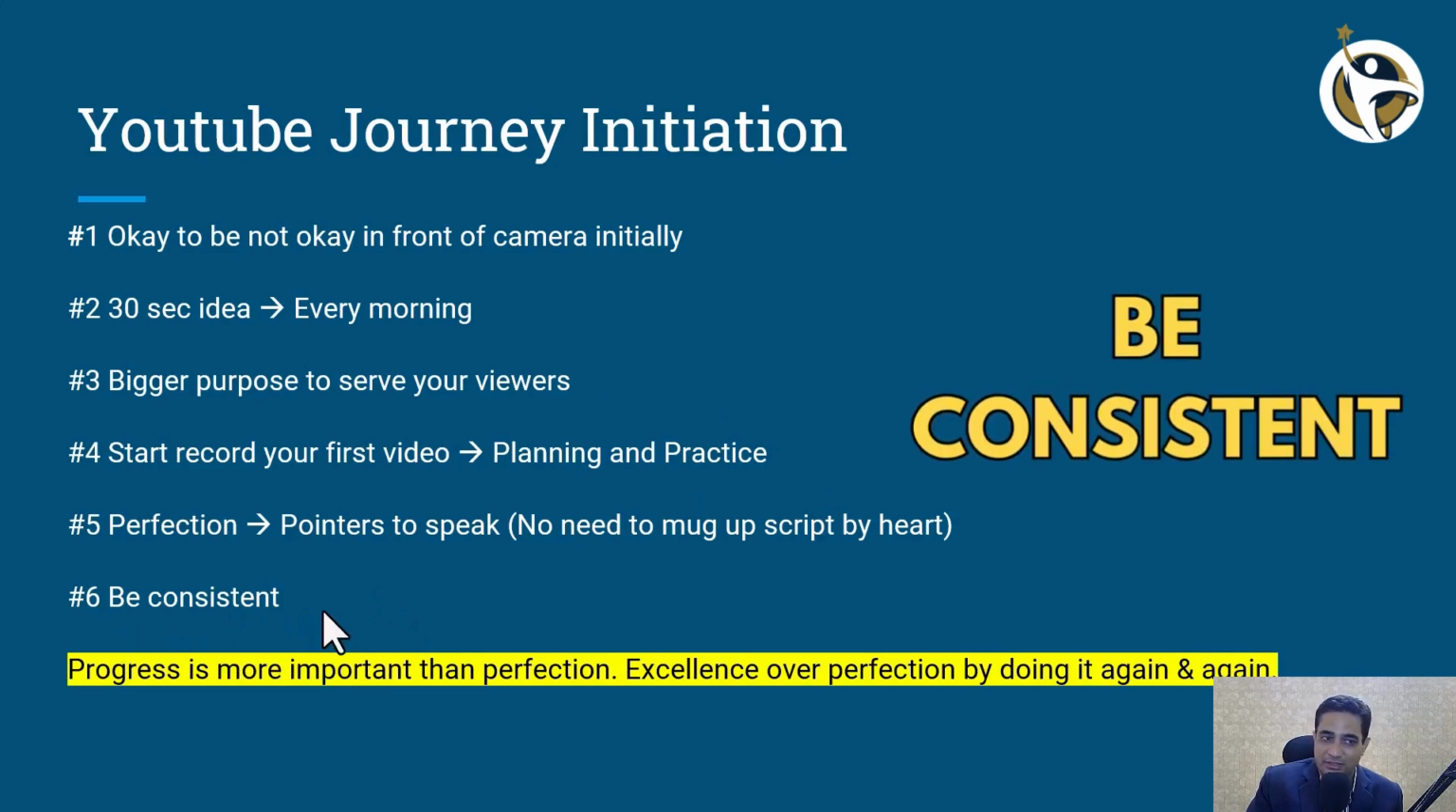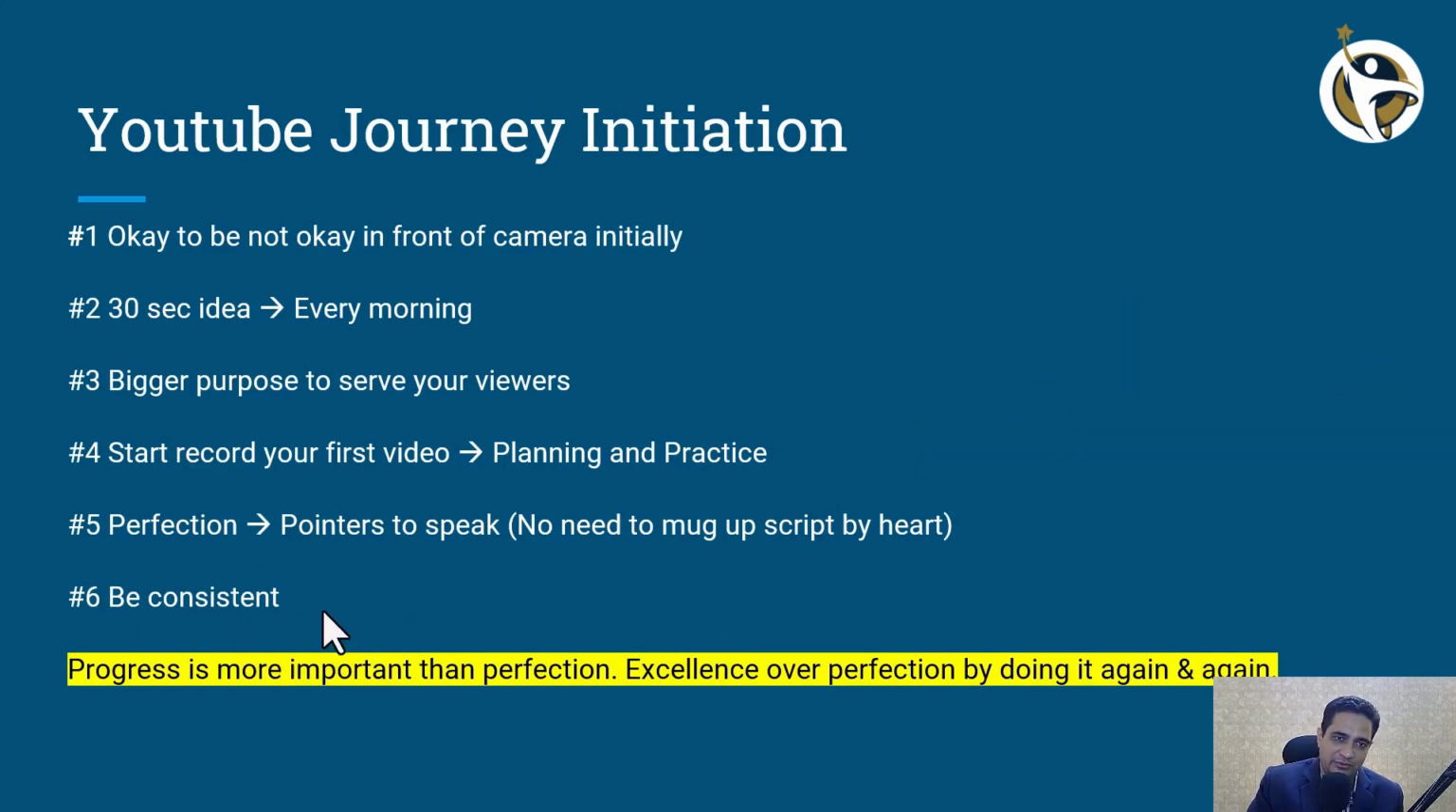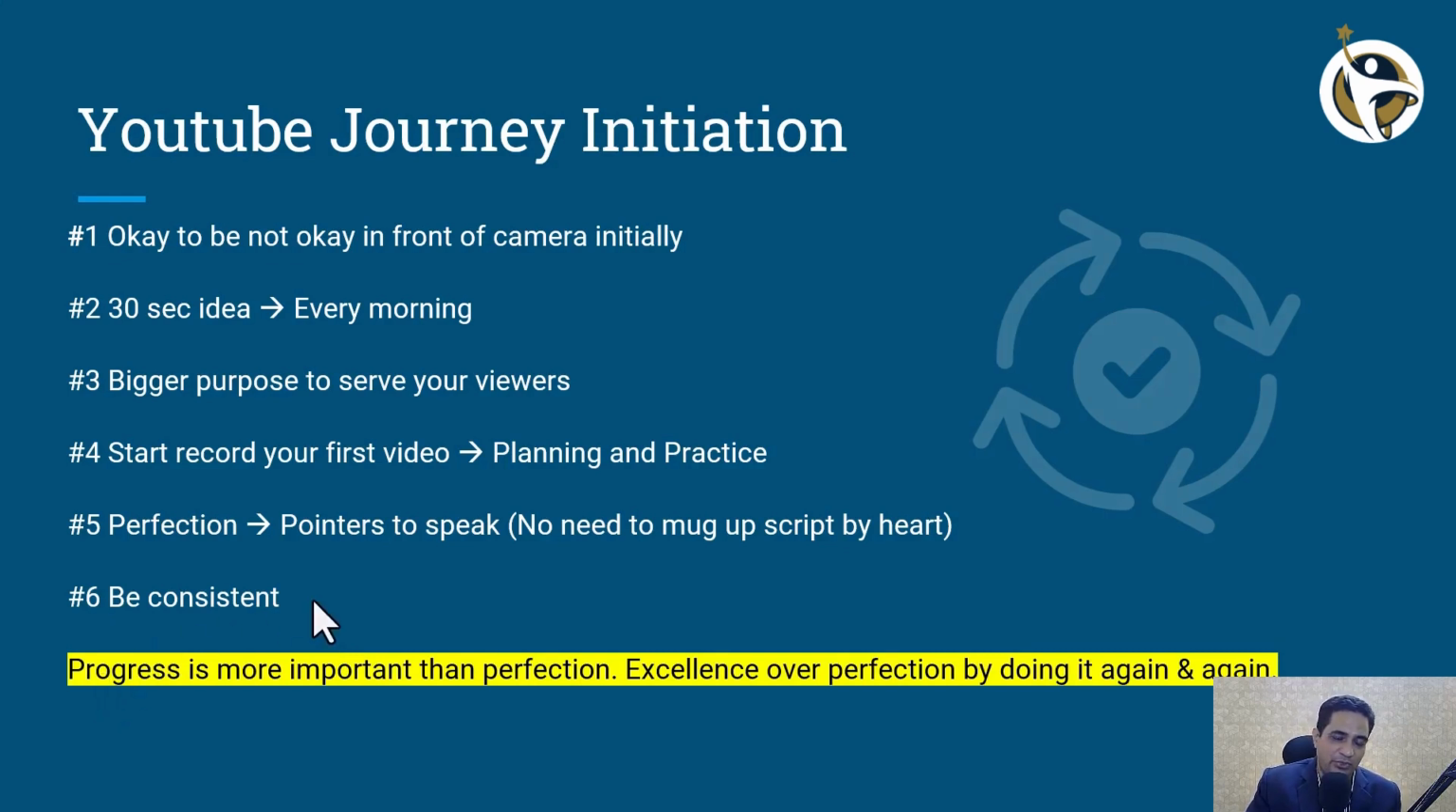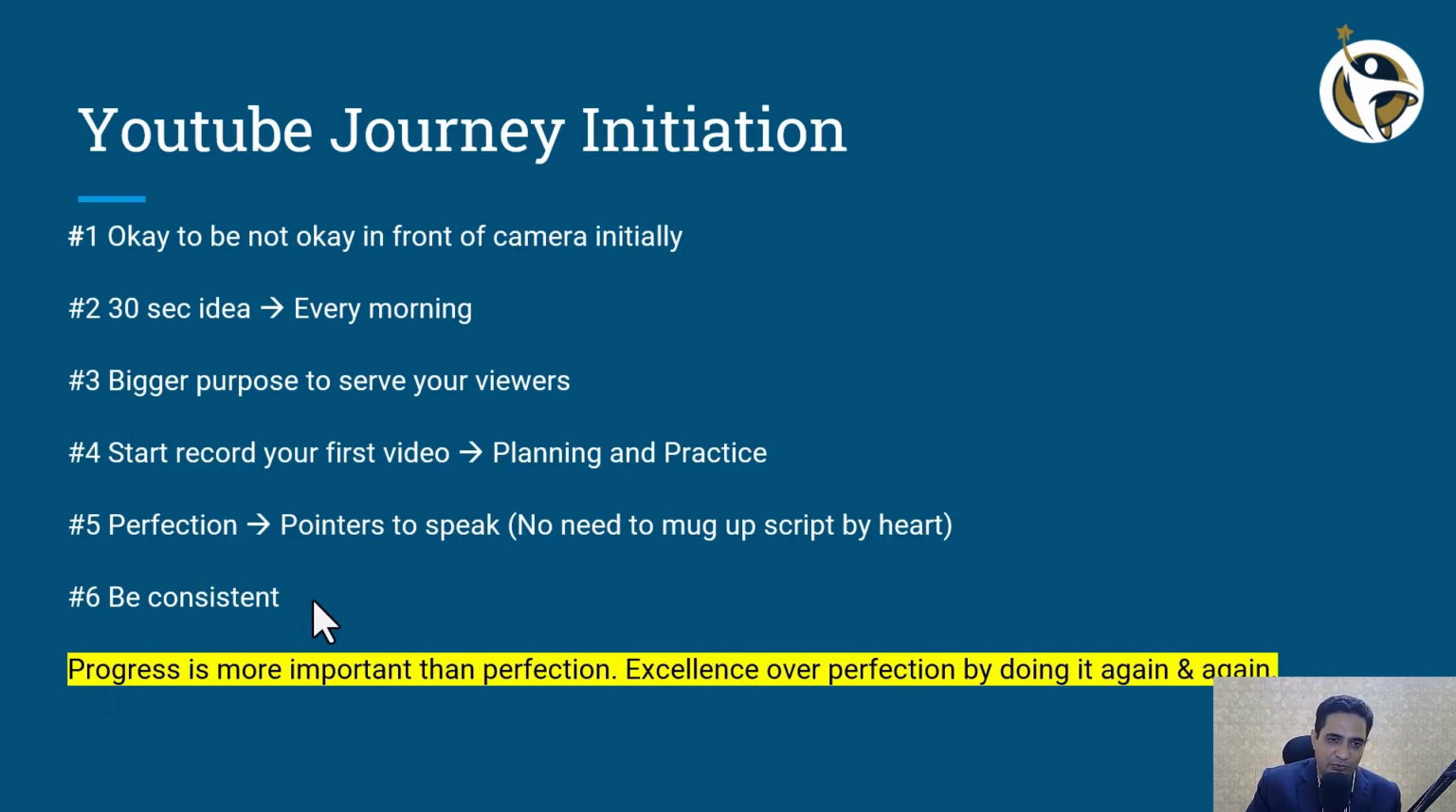Be consistent. That is another important factor when it comes to the YouTube journey, and not only in YouTube but anywhere. You need to maintain that consistency. No need to get discouraged. Even if you fail to get any likes or any views, keep on doing that activity. At least for the first 100 videos, you don't need to think too much. Once you cross that 100 line, then you need to think about the next level, where quality and good content come into the picture. Right? Progress is more important than perfection.